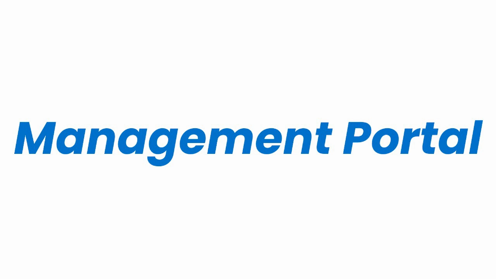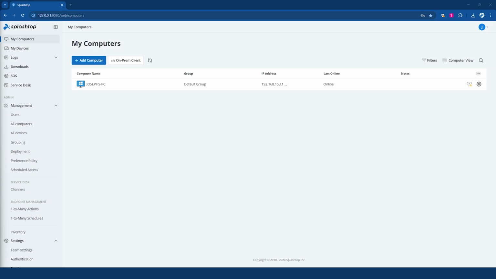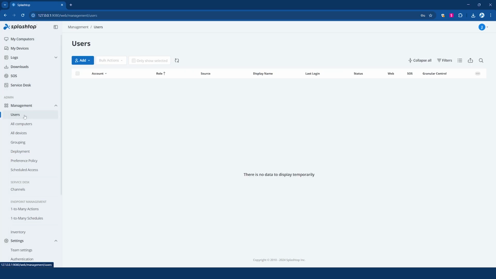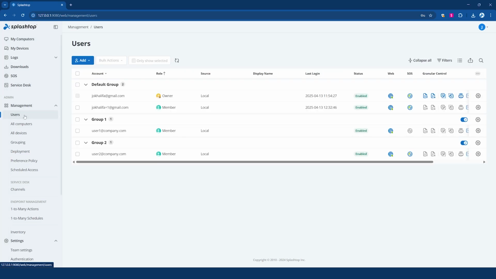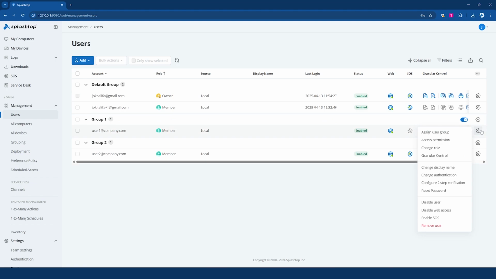Next up is our management portal. This is what admins and the team owner will see when logging in. After logging in, an admin has access to more pages than standard members due to the pages under the management tab. An admin can view the users page to view all users on the Splashtop team and add standard users or Active Directory and SOS users, SSO users.